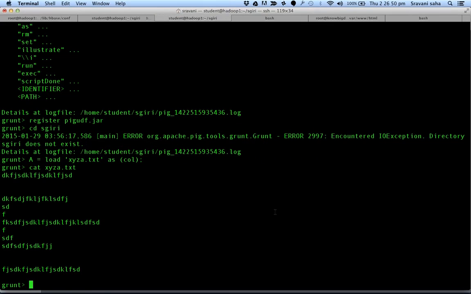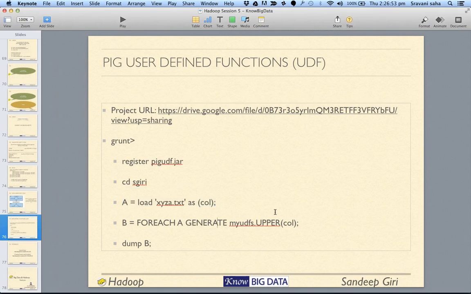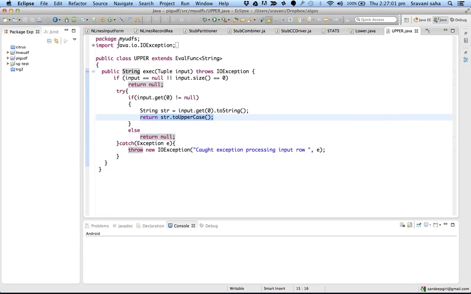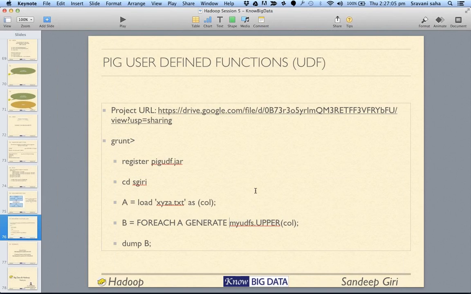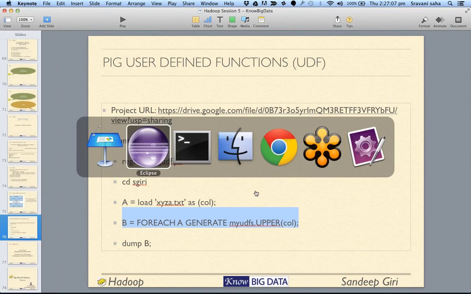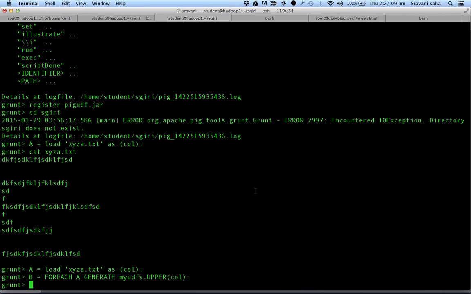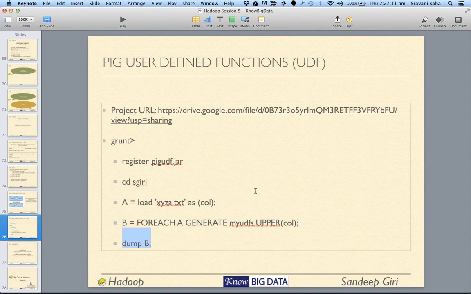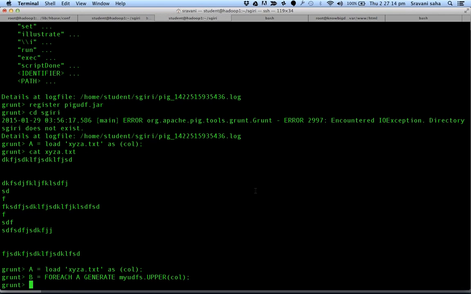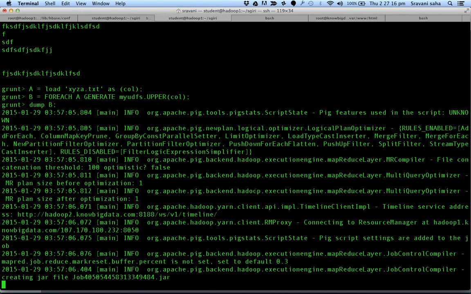Now for each, if you notice, is this function my UDF. What is my UDF? It is the package in which we created this class. B is this. We are iterating over every element of A, and then we are running dump.